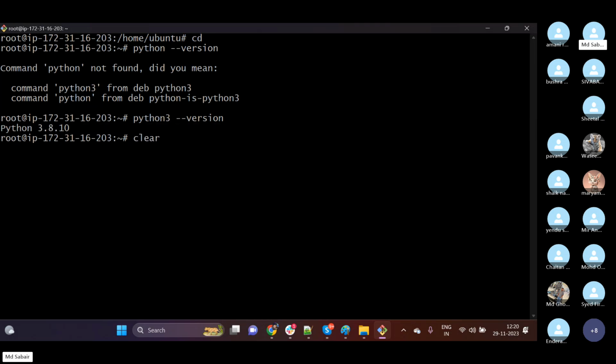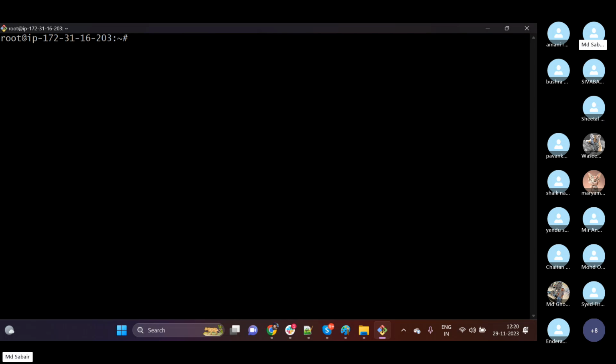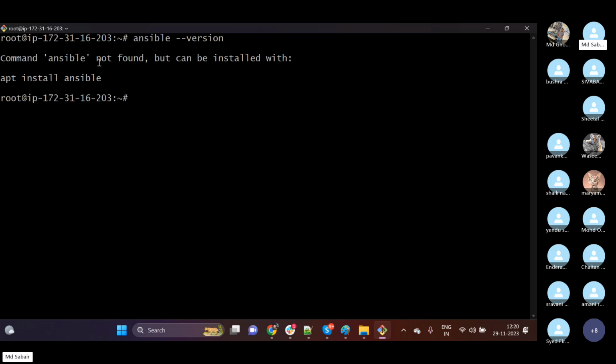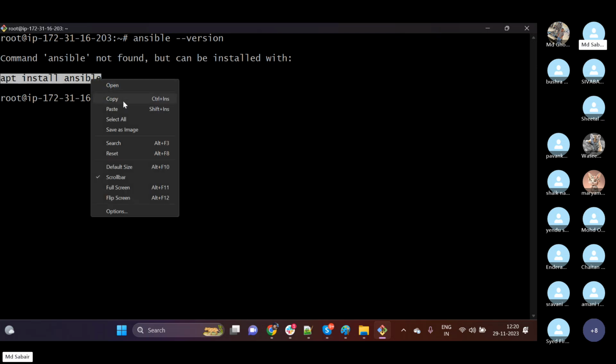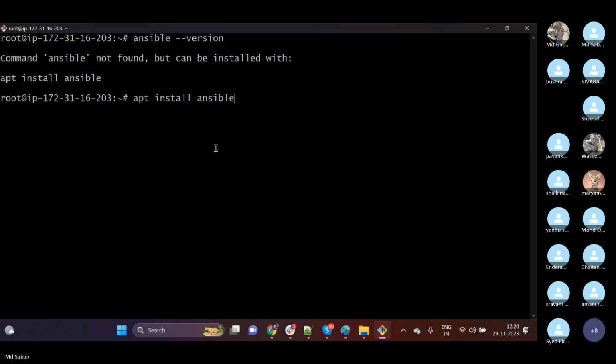So always check if Python is available or not. If you are using the AWS cloud provider, then Python will be available. If not, then you can go for the installation. So we have Python already installed. Now let me install Ansible. If I run the Ansible version command, we can see Ansible not found, and it is asking us to execute this command. Straightforward process, guys.